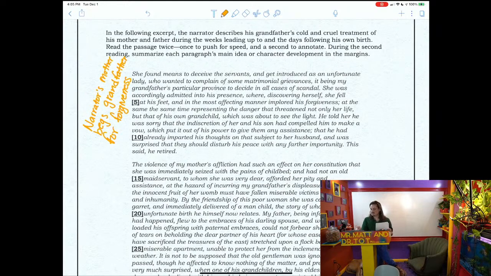Now, some key vocab words here. So, matrimony relates to marriage. Province is like a jurisdiction or an area of control or authority. Implored means to beg. Let's see, indiscretion down here, that's like a foolish or embarrassing event. Compelled means to force, to make something happen. Impart is to let it be known.